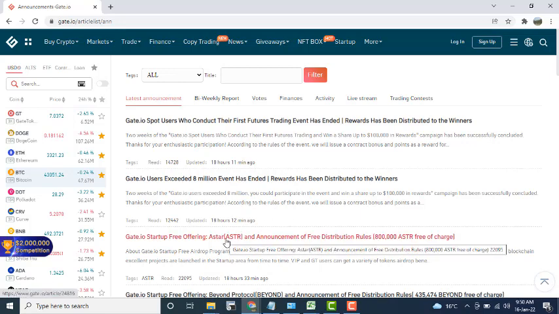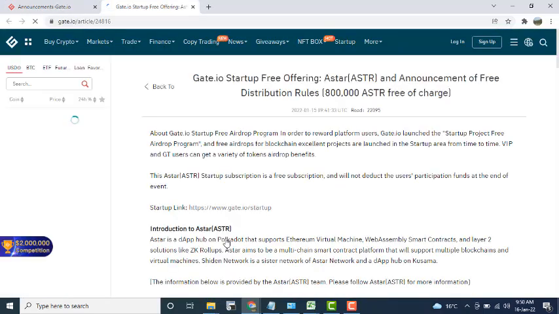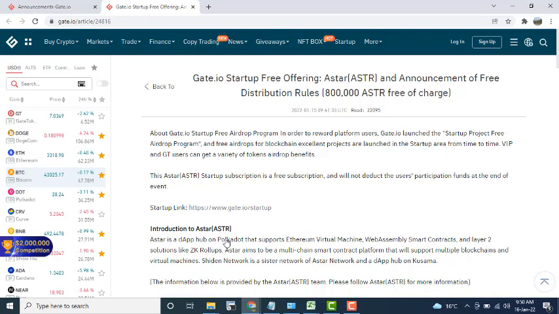So I just have to click here and a page will open. Let's see what it is. First of all, you can see that Gate.io started a free airdrop program in order to reward platform users.